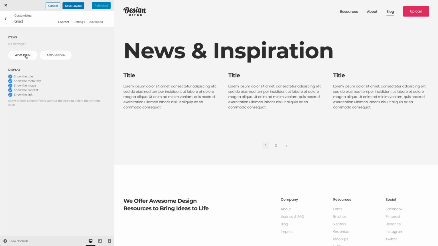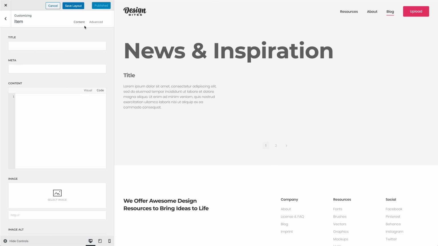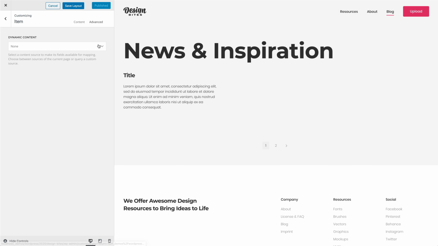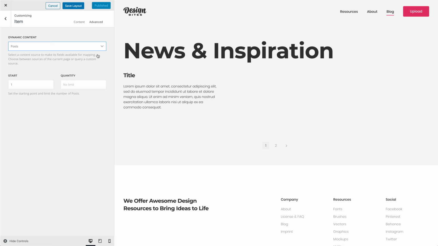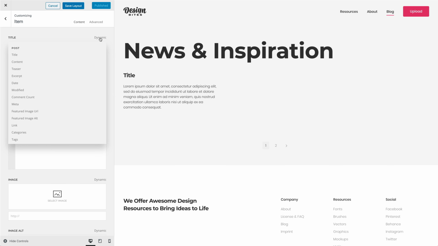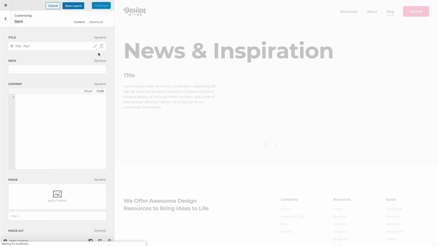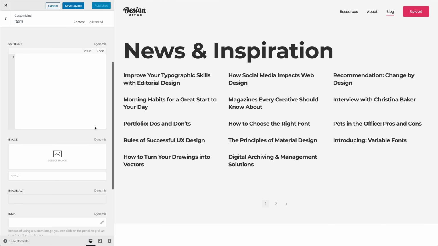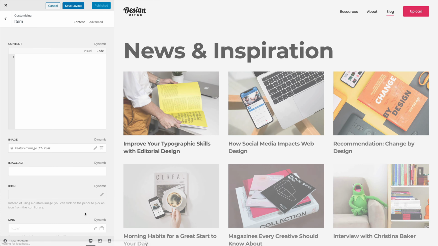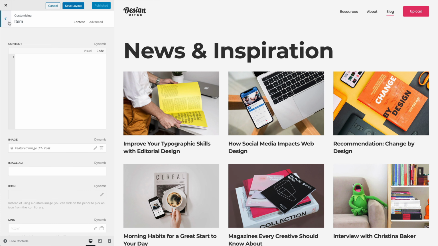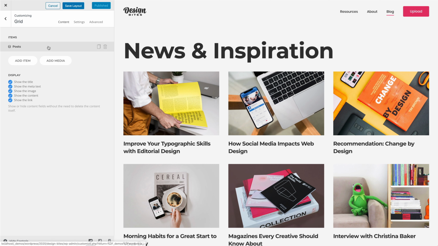Add an item. And since we are on a category page, a multiple item source with all posts of the category is available. Now, let's map the title of the posts and the image. The content item of the element will render as many items as available in the content source.